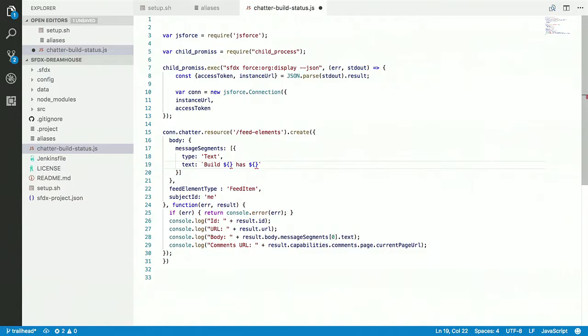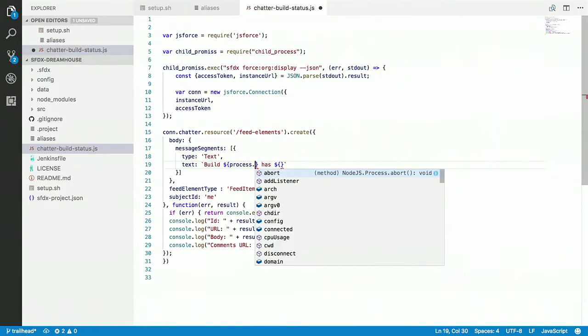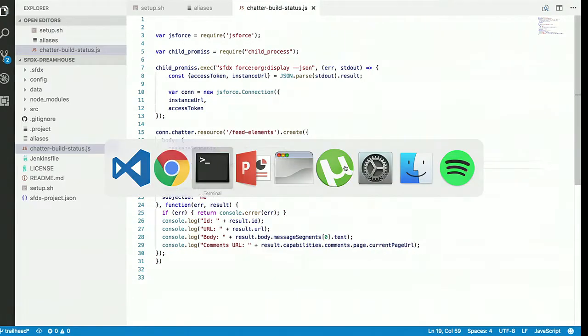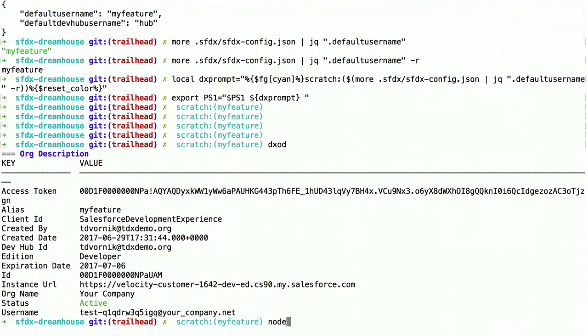Now the input for node is stored in process.argv, sorry. And I'll say 2, which is going to be the first input, and then we'll say 3, which will be the second. Don't worry about those numbers. I'm just kind of hand waving over it, but you get the idea. So now if I were to run this, let's give it a try. Hopefully I typed everything correctly, and I do chatter build status, 1, 2, 3, failed.